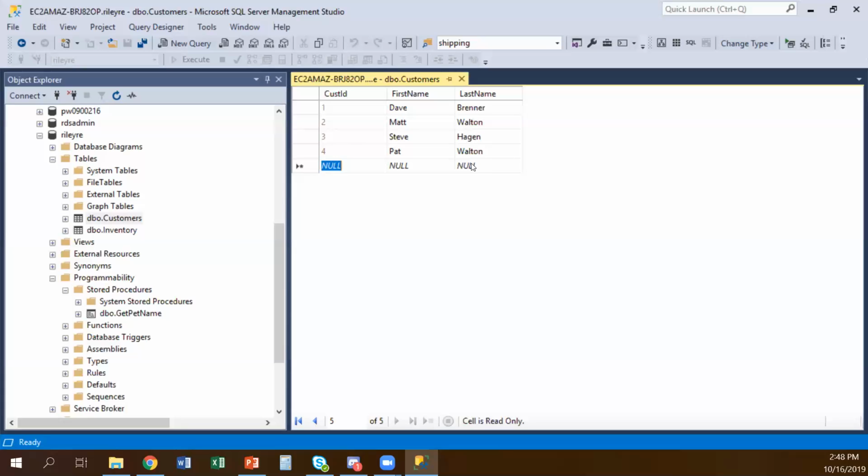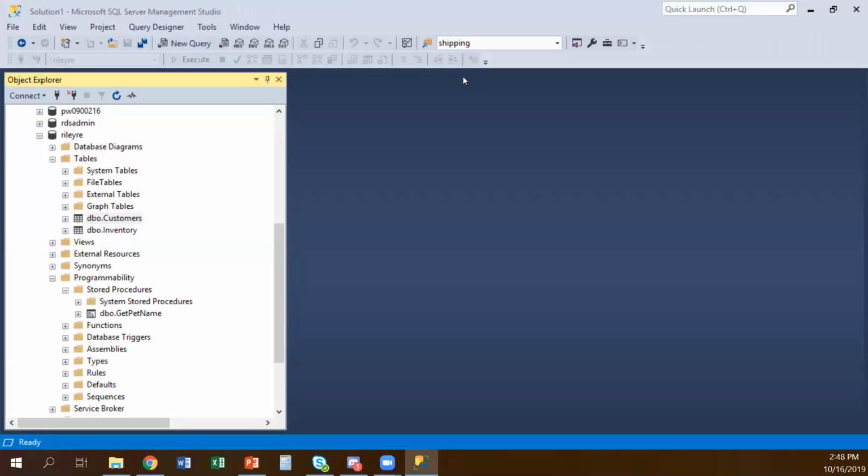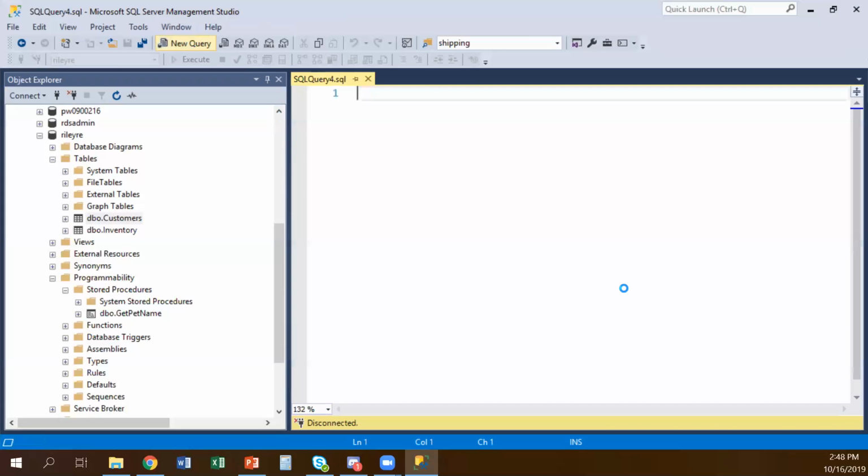Okay, you got your customers created. We need to create one more table. This is our link table that links our customers to the inventory that they bought. So I can close this tab. And let's create a new query.